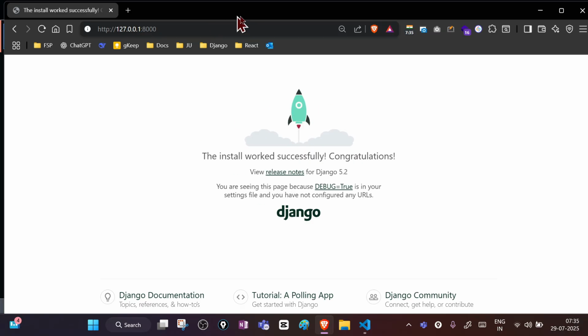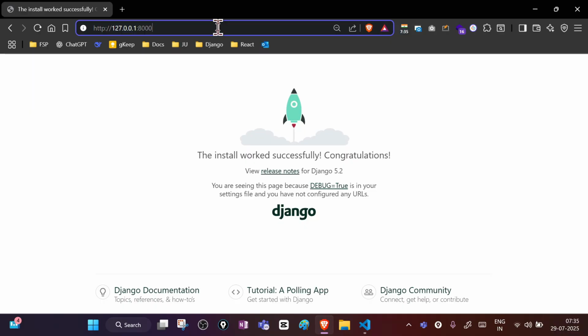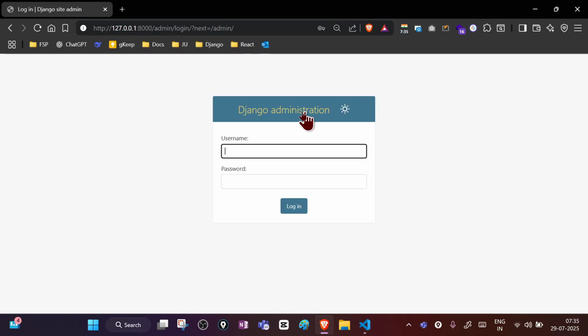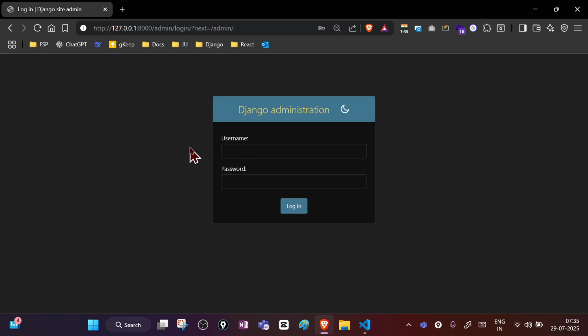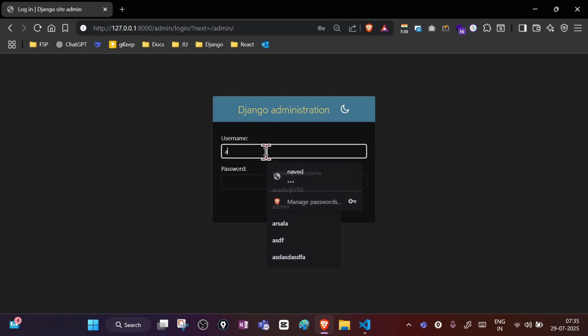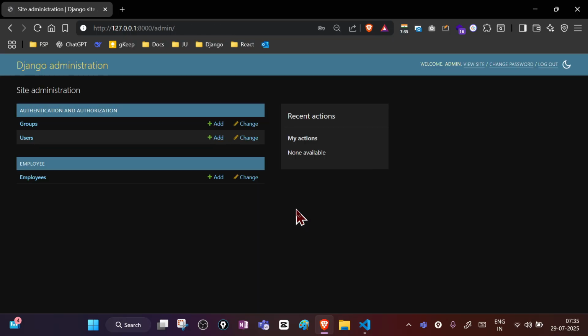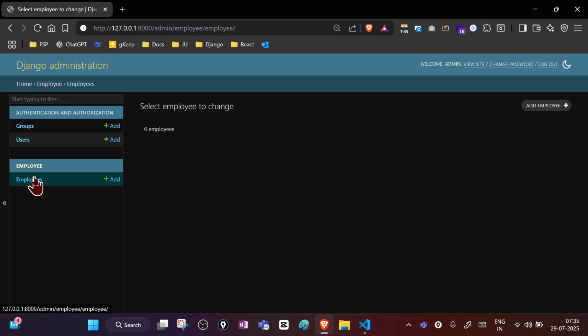So we got the default page here. If you want to go to the admin panel, just write /admin here. So here we got the admin panel. What is the username and the password? The username I have written is admin and the password I have written is 123. Just click on login. Here we are getting our model. Just click on it.